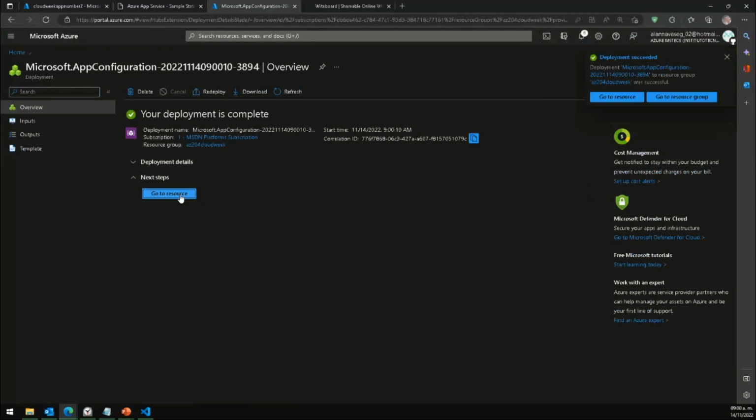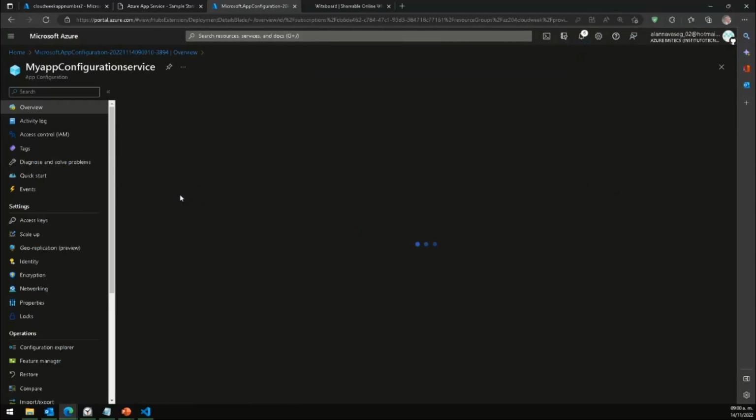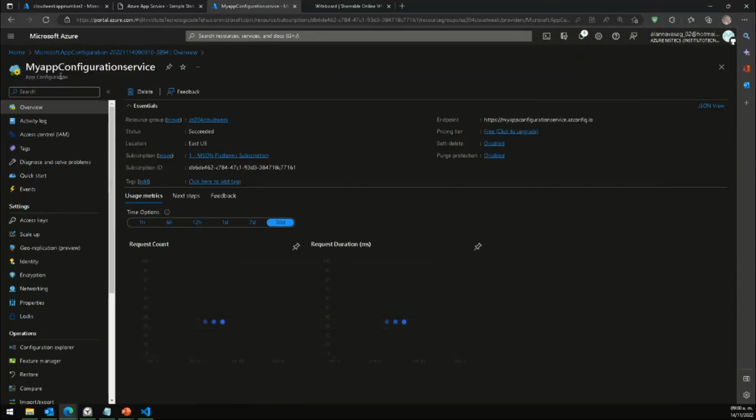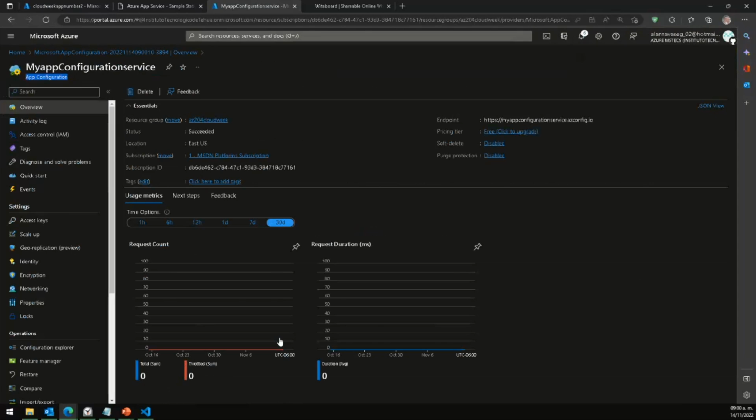So go to resource. As you can see it, guys, right here it says app service. And right here, it says app configuration. Okay? It indicates what resources we have. Right here, we can see some metrics, some charts. They will display information when you are using this. Okay? It is new, so it is empty.